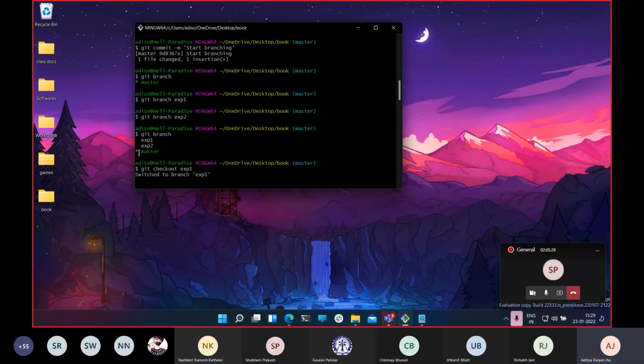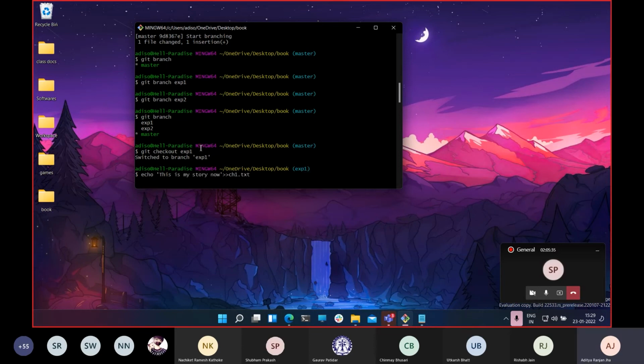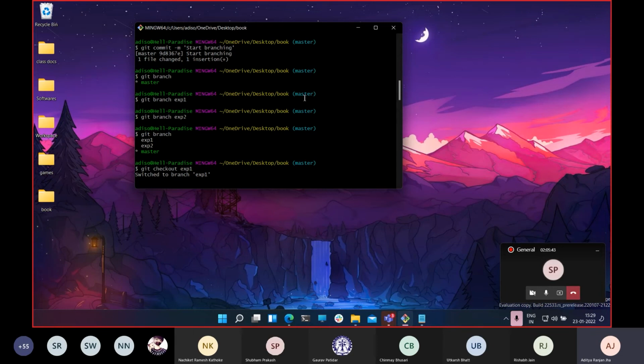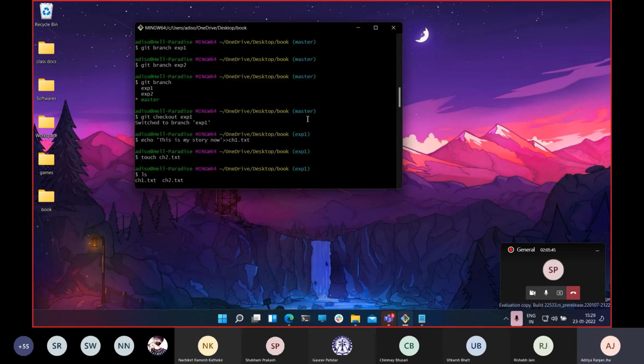And this green highlighted thing means that it currently is on the master branch. Now I want to go to the experimental one branch. See, here it is written master. That means that currently we are working on the master branch. Okay, so I went to the experimental one branch. I did git checkout experimental one. I went to the experimental one branch.